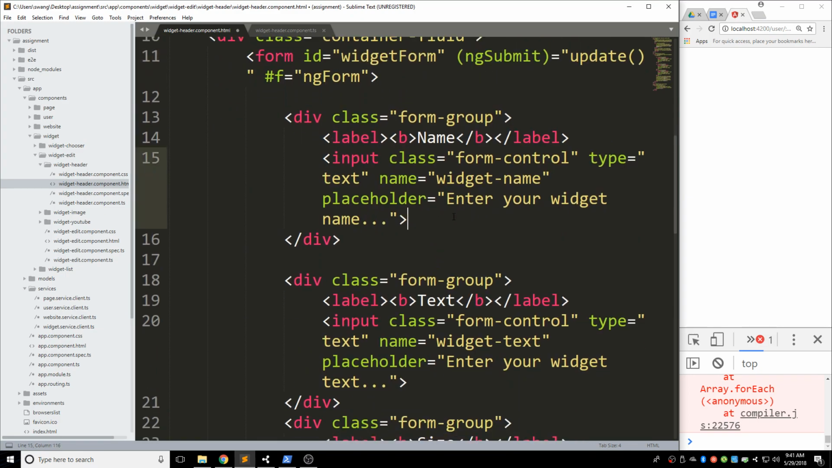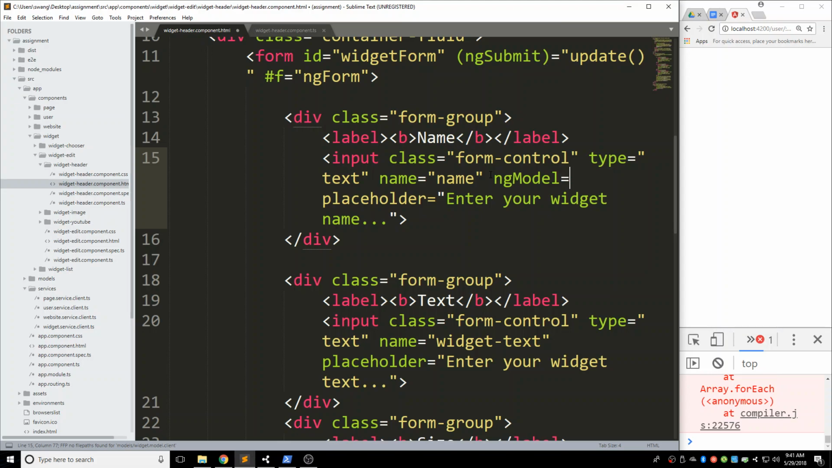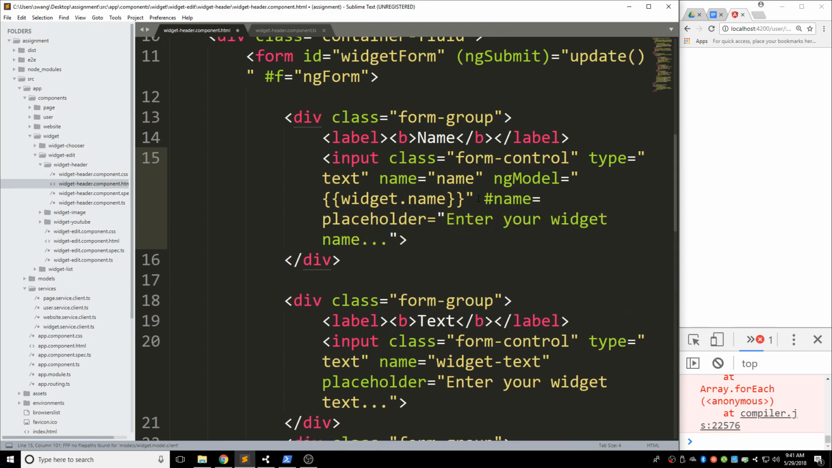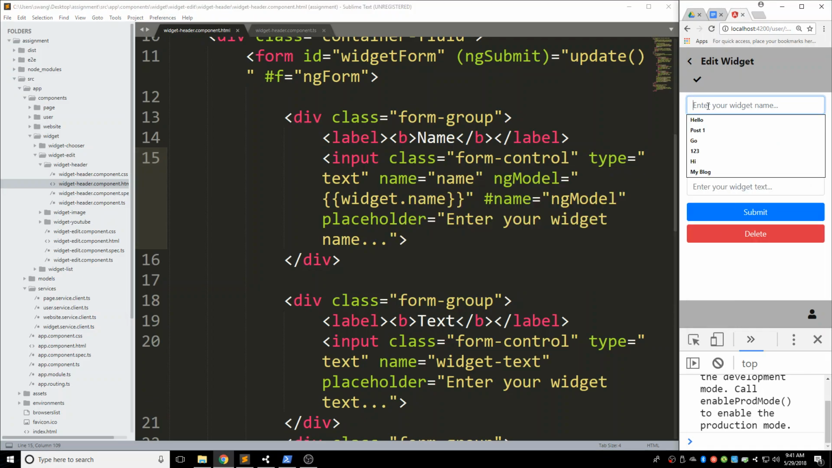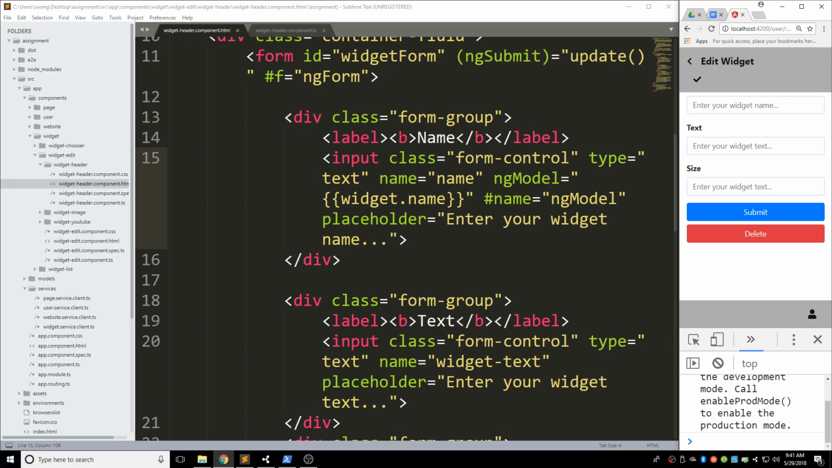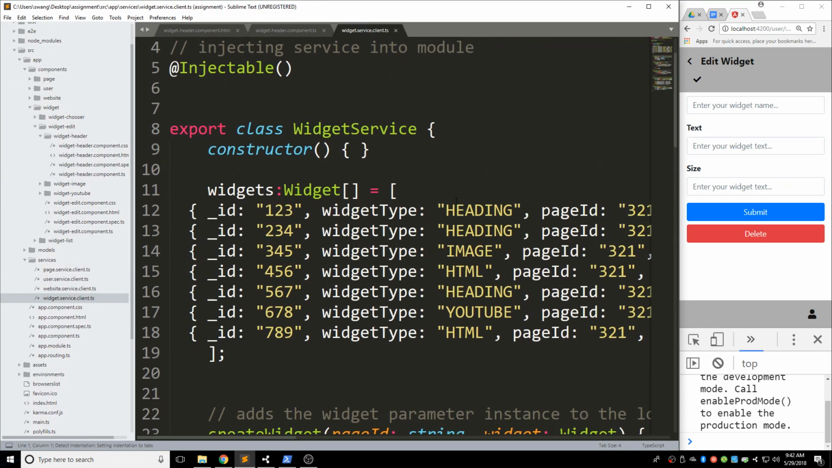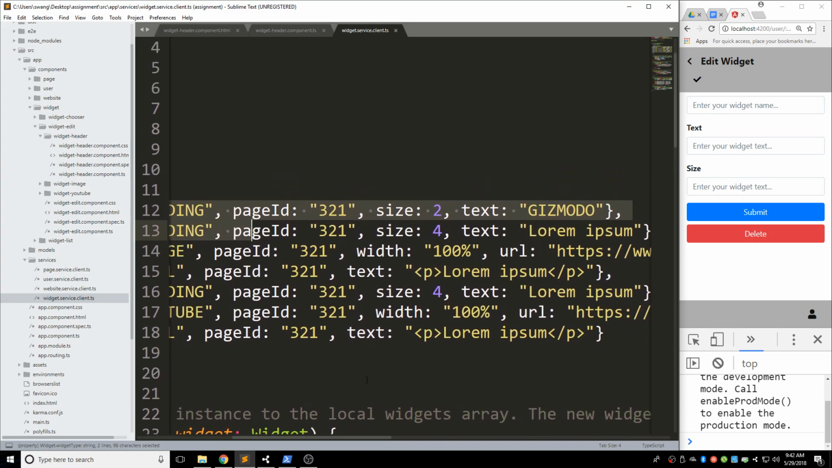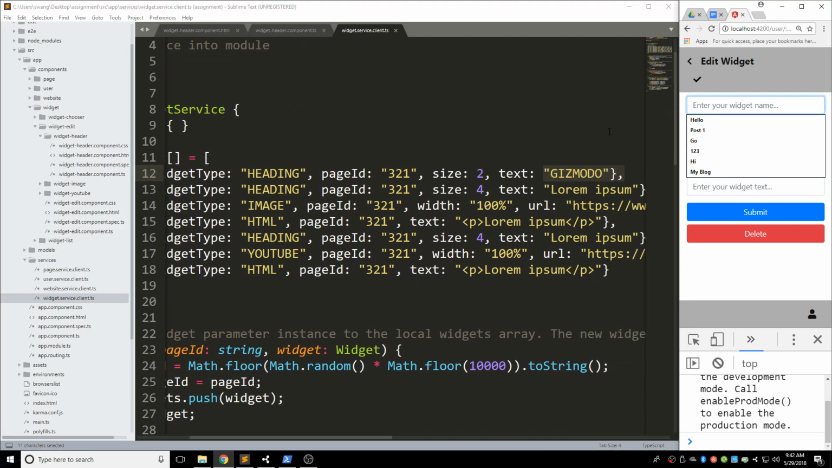Oops. And let's change this back again. Change the name, ng model is equal to widget.name, and name is equal to ngModel. Save that. Okay, but I don't get any name here. It's empty. It should have a name for it. Let me take a look at my widget service. Oh, it doesn't have a name. That's weird. We only have a size and text. Name is kind of empty.